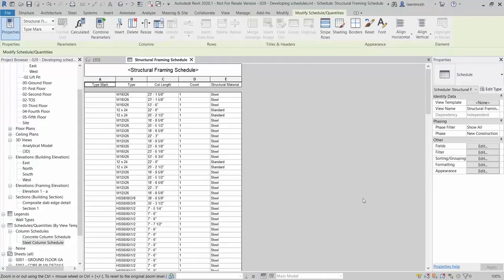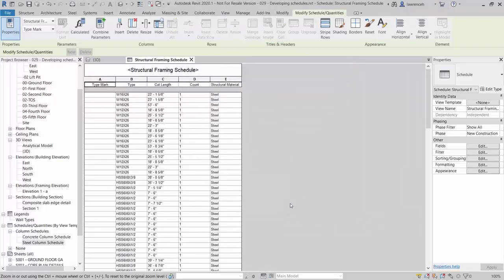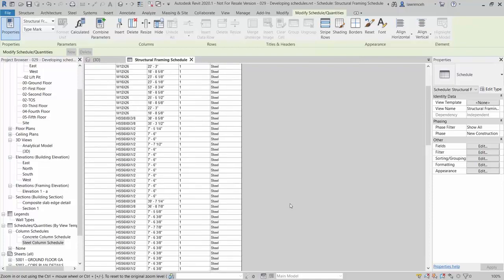If you take a look at the properties palette on the right hand side here, you'll see that we have an array of edit buttons which will take me into the relevant tab in the Schedules dialog box. So here I'm going to select Edit for Filter. In the Schedule Properties, you'll note here that we can filter by the material subclass, and I want the material subclass to be equal to steel. If I click OK, you'll now notice that our schedule's rolled up and it's only showing me the steel elements.